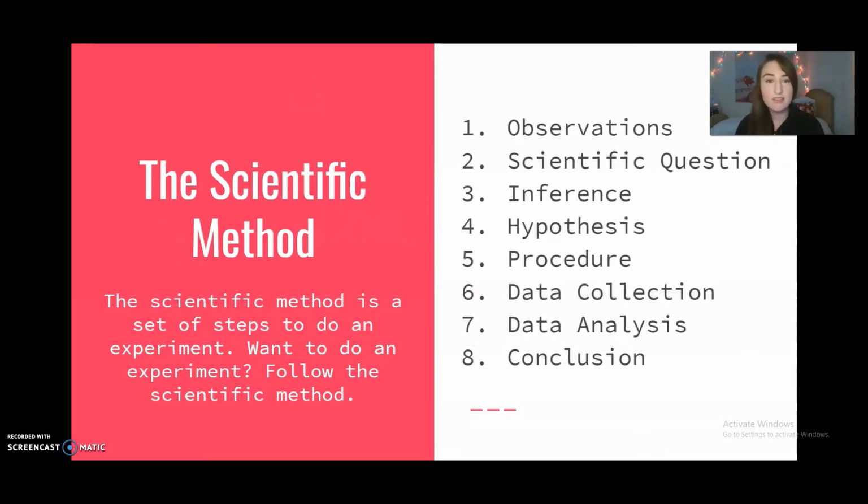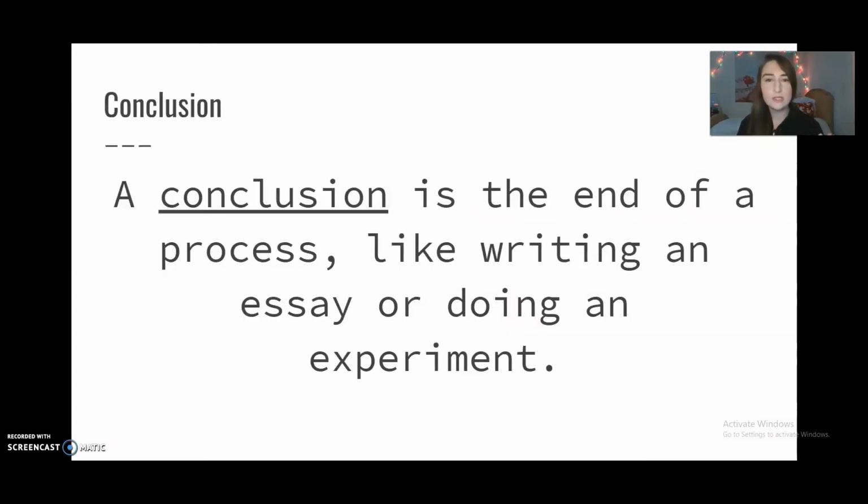So we started off this year studying observations, then how to make a scientific question, then we answer that scientific question with an inference, then we make a hypothesis, a procedure, then we actually do the experiment and collect the data with data collection, then we have to analyze our data, and then we have our 8th step, conclusion, to wrap it all up. So what is a conclusion?